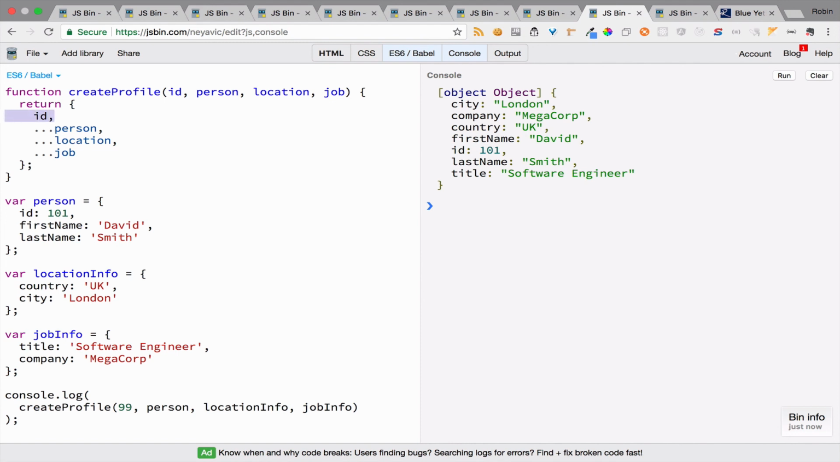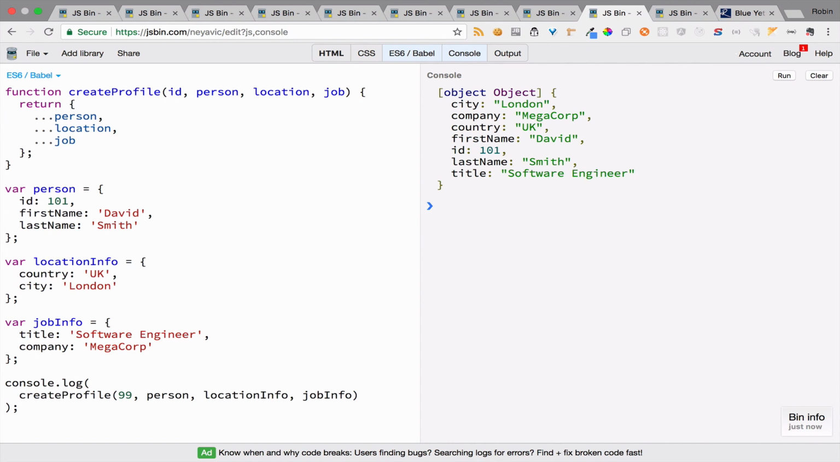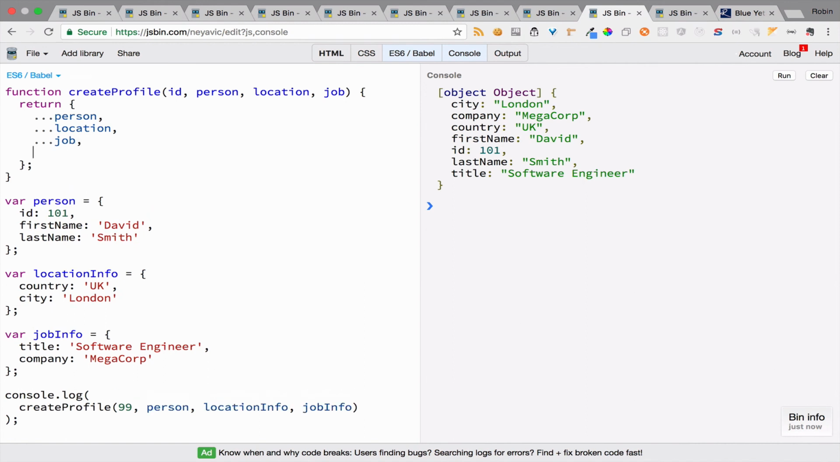There's a really simple solution to this. We simply put ID last, and then it'll take priority over everything else. And if we clear and rerun, we now have an ID of 99.